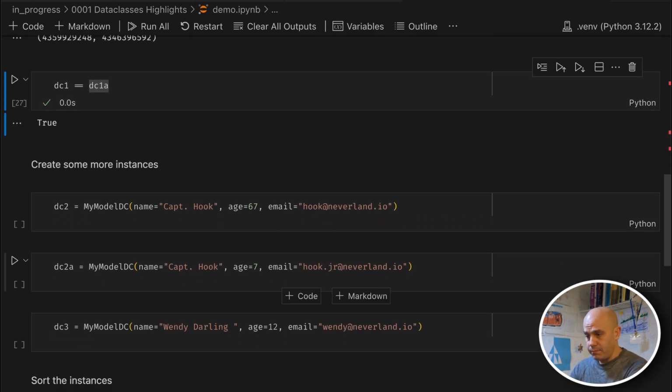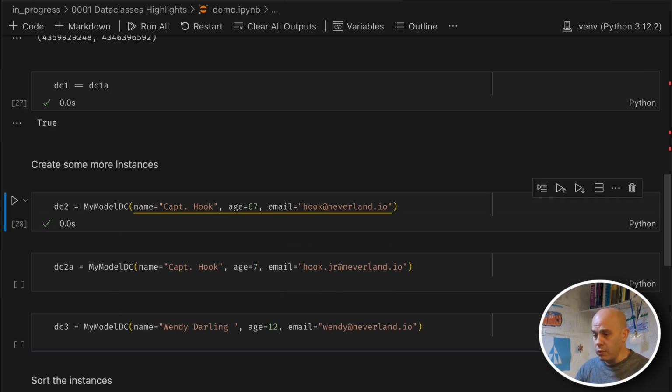Lastly, let's create a few more instances. Here we have Captain Hook, the father, 67 years old, and that's his email. We also have Captain Hook Jr. with another email, and his age is 7. And lastly, Wendy, age 12, with her email address.